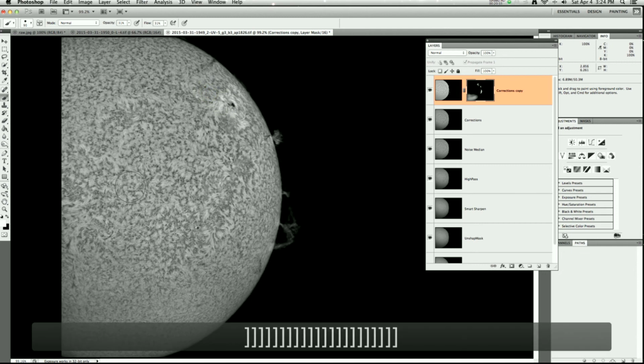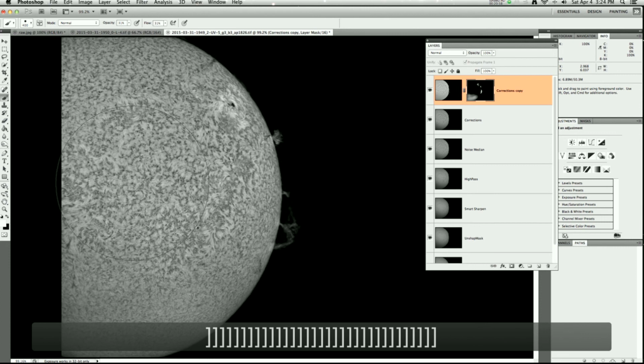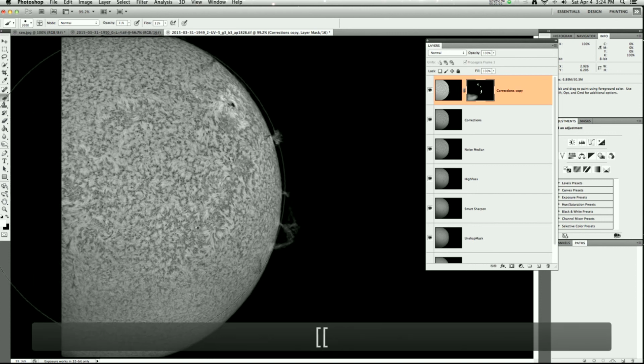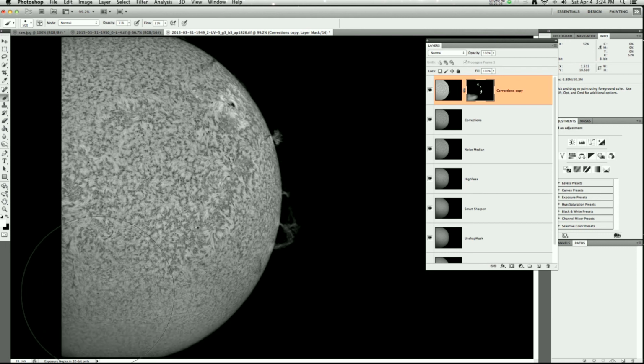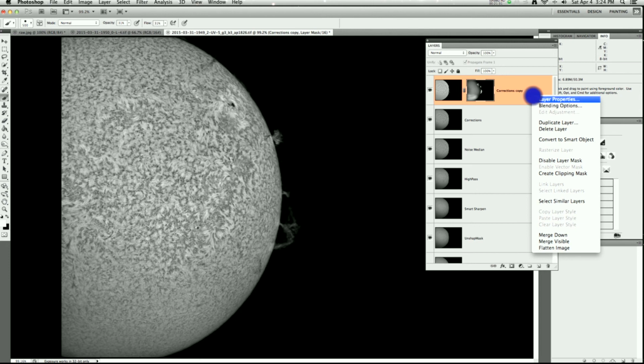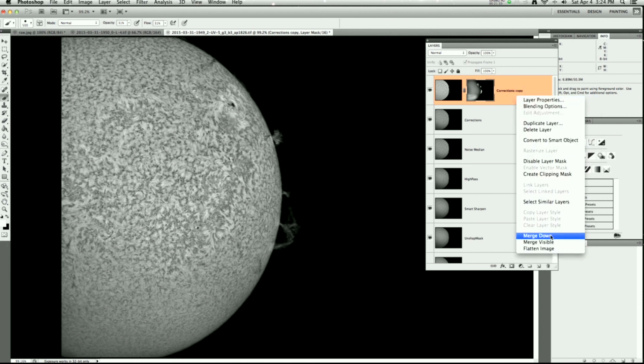And then if you really wanted, I'm going to dial up my brush here. Not that much. And I'm just going to bring in overall the adjustment. So just a very subtle brightening of the overall image. There you go. So that is our detail. Now we need to blend this detail in with our prominence. So I'm just going to merge this down.